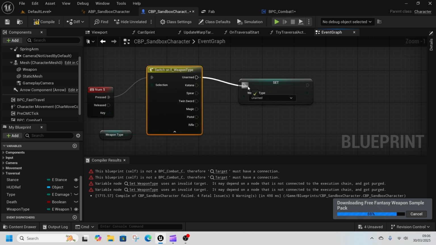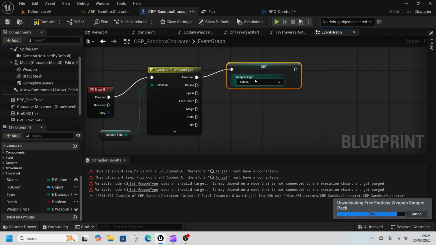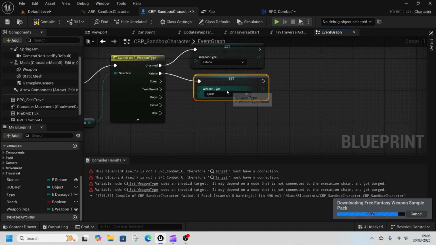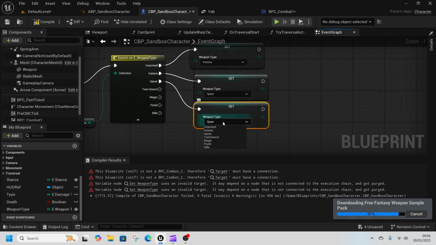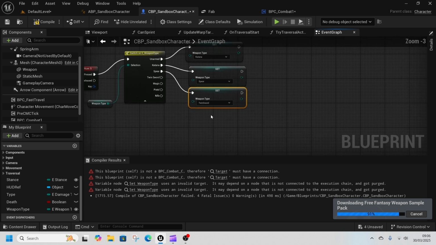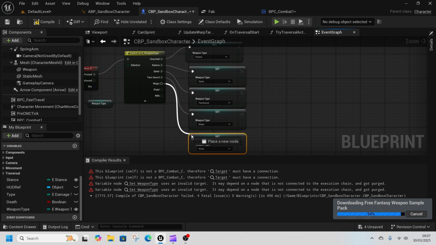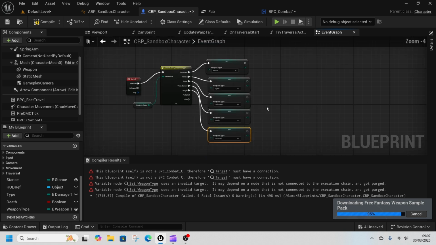So if we're in the unarmed stance, I'm going to want to move to the katana stance. And if I'm in the katana stance, I'm going to want to move to the spear stance. And if I'm in the spear stance, I'm going to want to move to the twin sword stance. If I'm in twin swords, I'm going to want to move to magic. And if I'm in magic, I want to move back to unarmed.